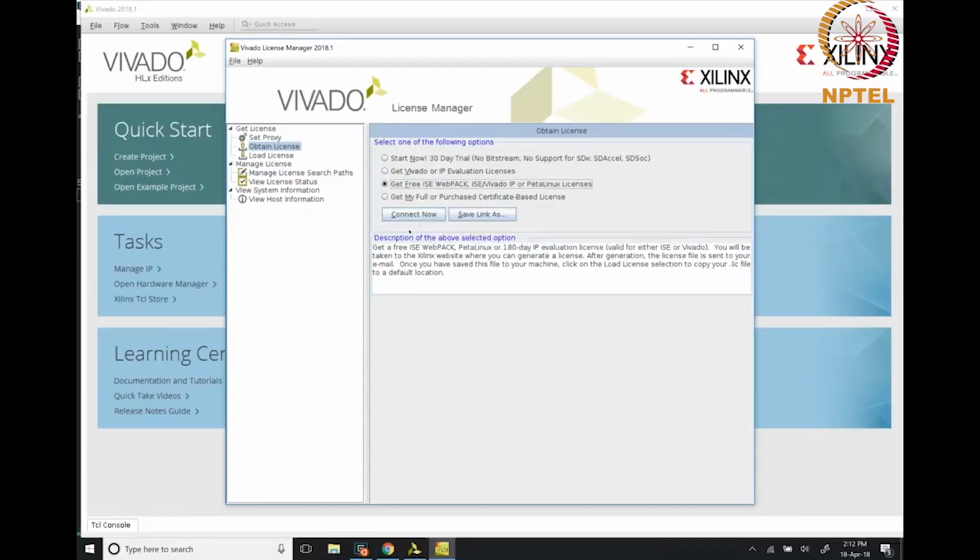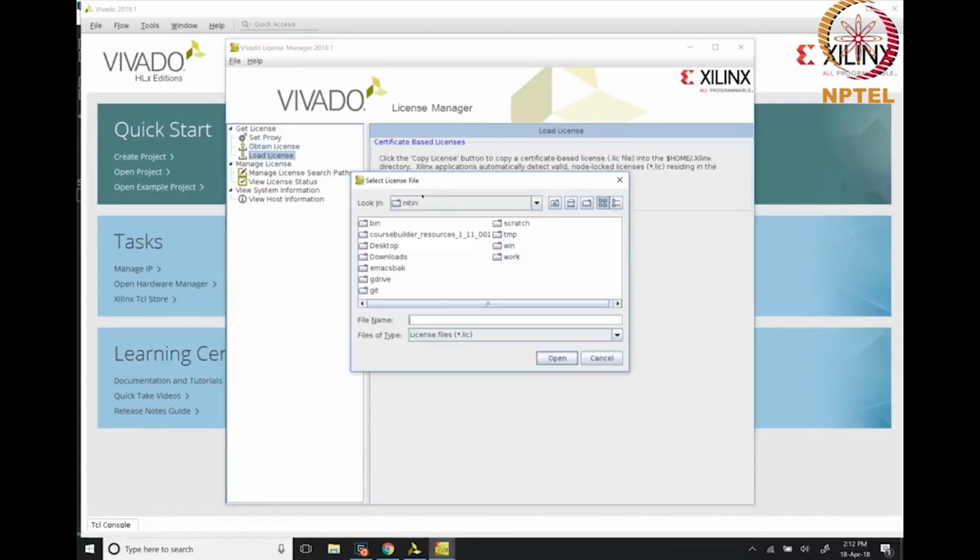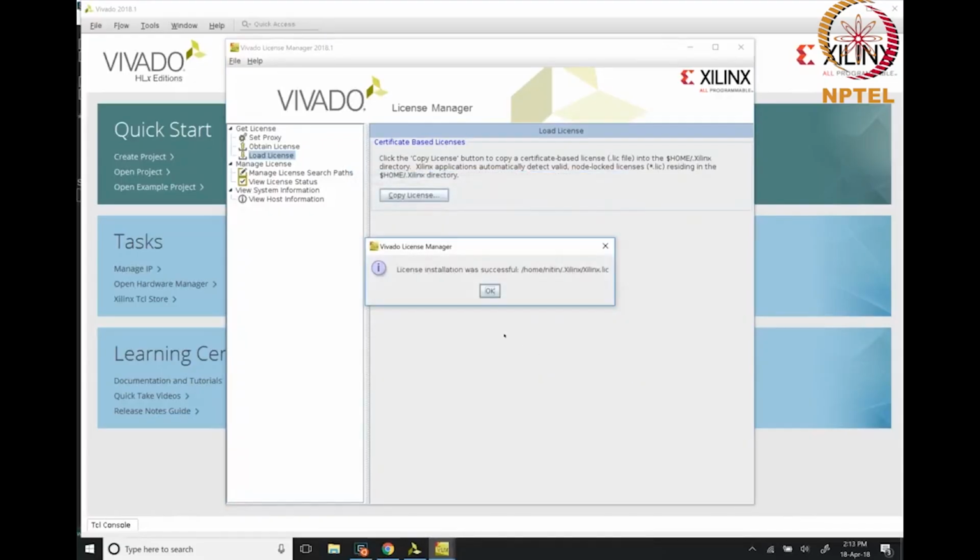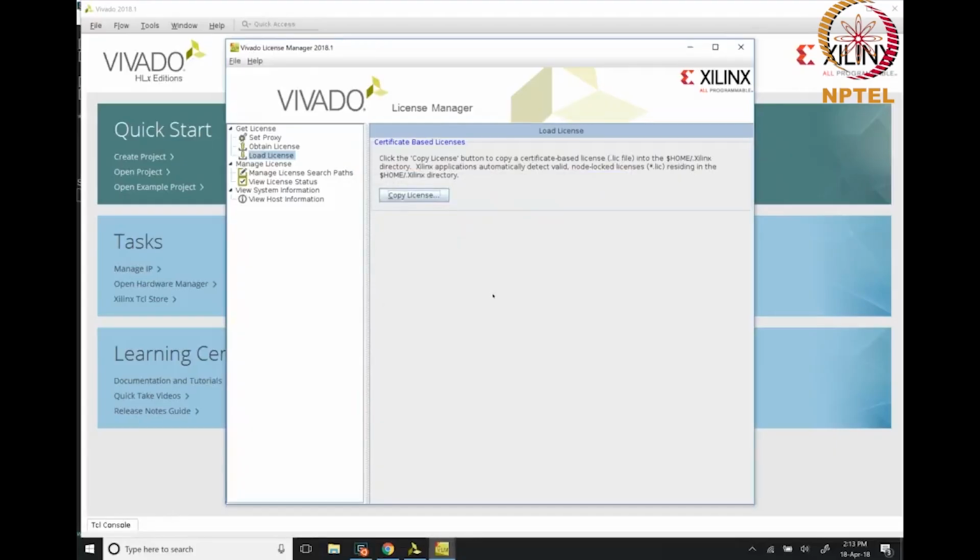It's not worth it. If you choose this and click Connect Now, it will take you to the page where you fill in the information. It will then send the license to your email ID. Save that license to your downloads directory, then click on Load License, Copy License, select that file over here and click Open. And it should give you a message saying license installation was successful. Once you have done that, it means that you are set to go as far as using the Webpack edition of Xilinx is concerned.